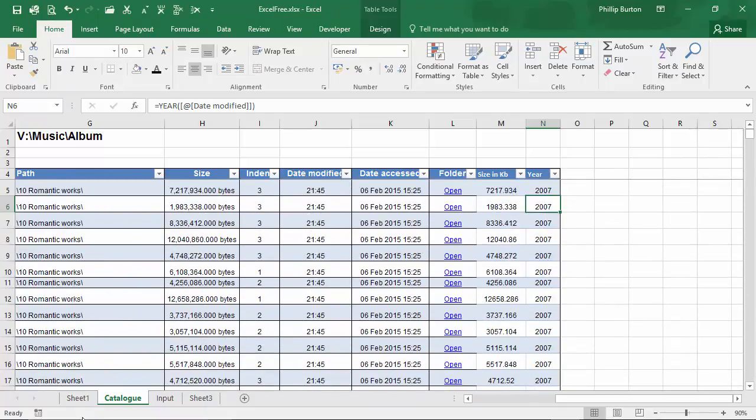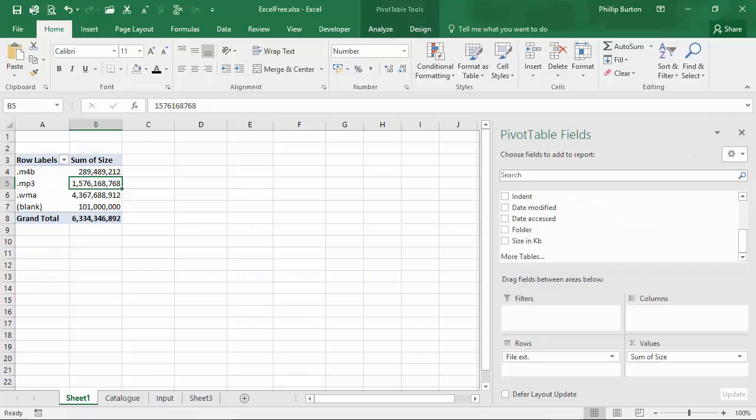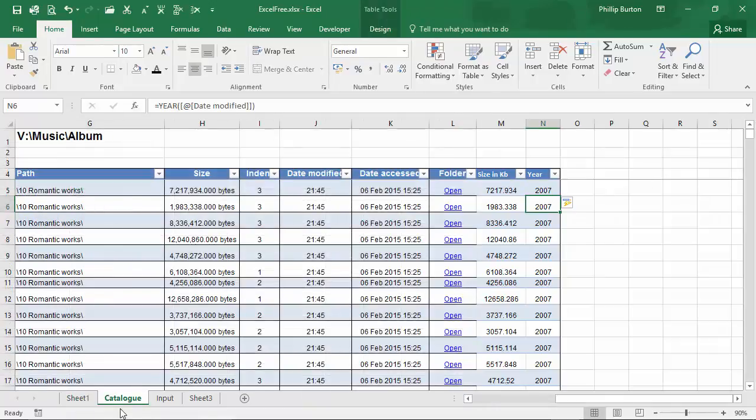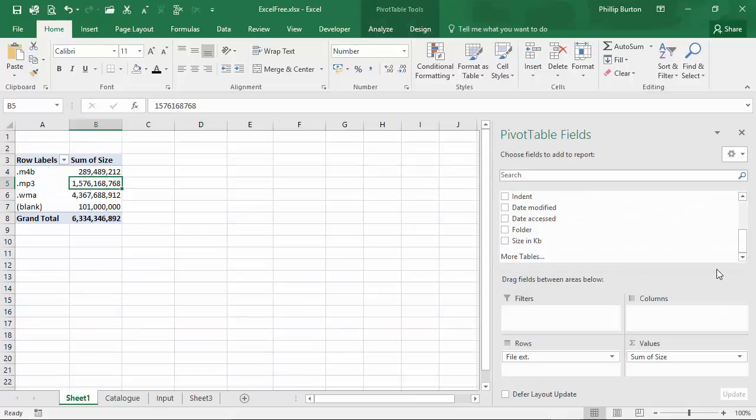So I'll go back into my pivot table and I drag, what did I call it? I drag year. I drag year, oh, it's not there. And this is one of the things about pivot tables. It doesn't automatically update. I can change the data that it relies on, but the pivot table will remain the same.